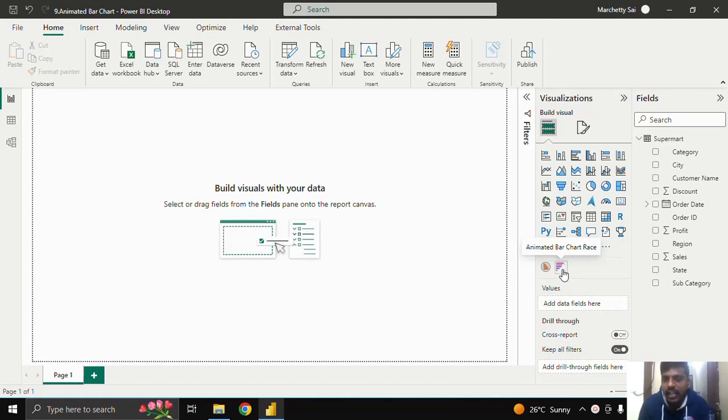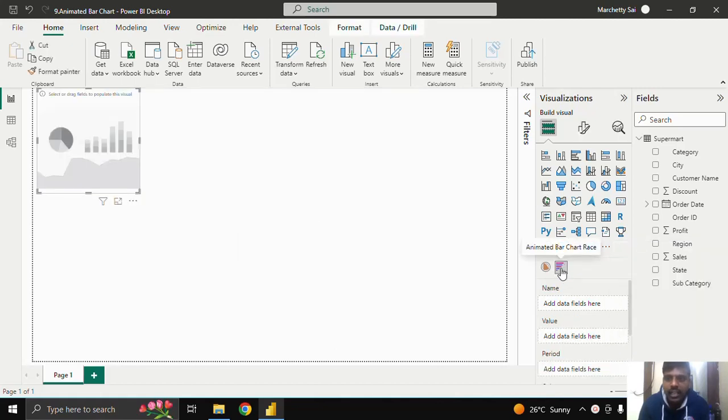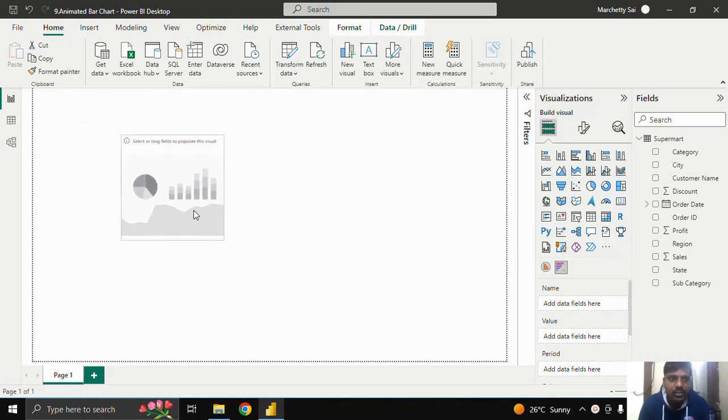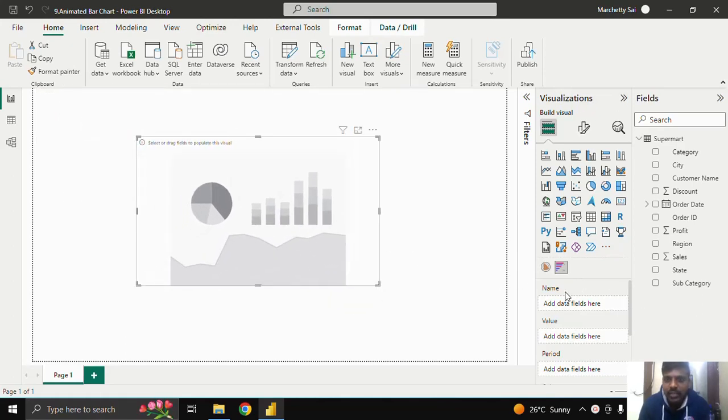I have added the animated bar chart race from the custom visuals. You could get the visuals from this Get more visuals and marketplace. You could search for animated bar chart race and add it. Here I have already added it, so I'm clicking on animated bar chart race. So here is my empty visual.